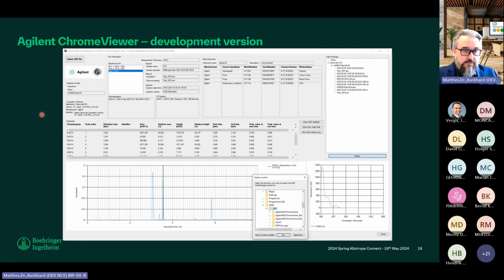That's why Agilent generated this Chrome viewer for the Allotrope files. This is an internal project, used by Agilent internally just to review the files they generated with the export plugin. This is not software you can buy, but it was provided by Agilent to us for reviewing our generated Allotrope files.